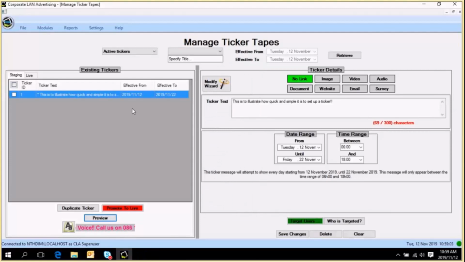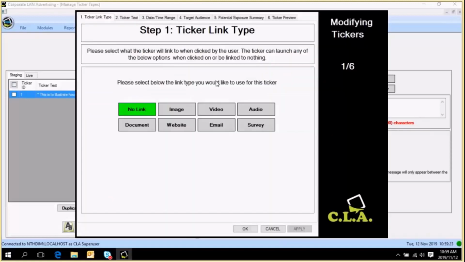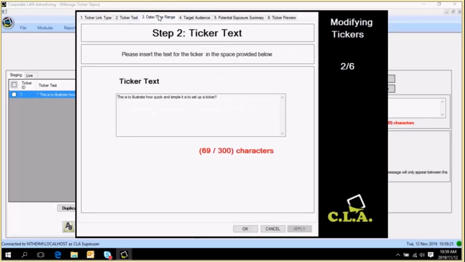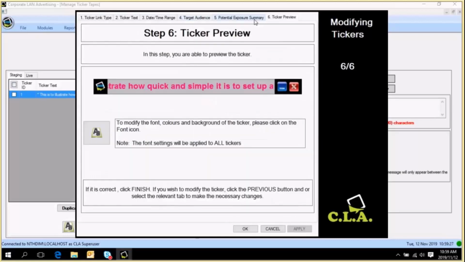If you notice that there is a spelling error or there's some wording that you would like to change, etc., you would click onto your ticker. You'll see the right-hand side of the screen is going to show Modify Wizard, not Create Wizard. Click onto Modify, and then you can change whichever step it is that you would like to change.